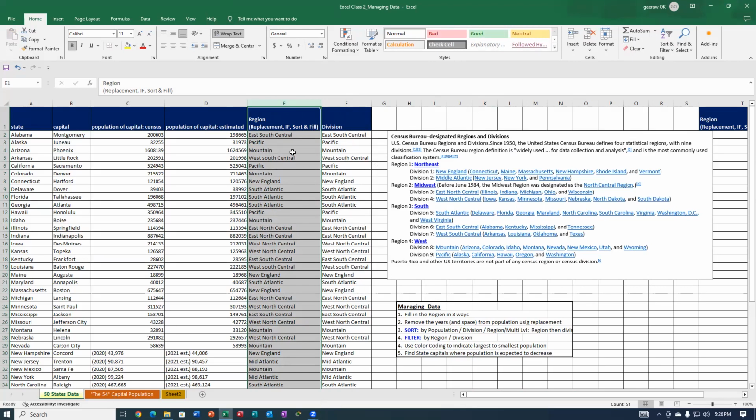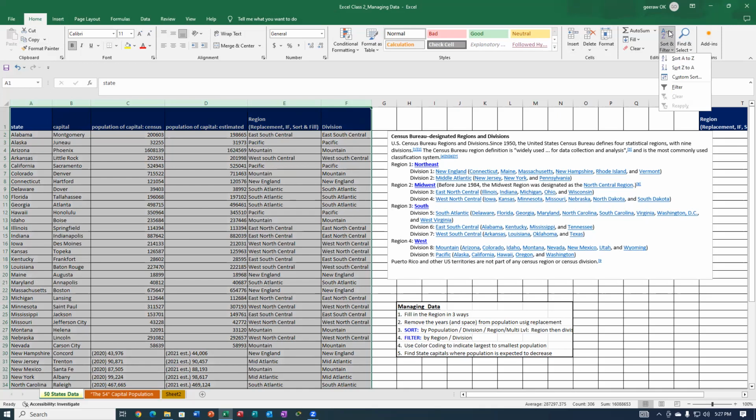So now the second method we're going to use is a sort and fill. Right now we're sorted by state in alphabetical order, starting with A. We're going to select the entire table, so you can select columns A through F. So we have A through F selected, and we're going to do a sort. Sort is on your Home menu all the way to the right, and it says Sort and Filter. Click the down arrow, yes, and you are going to do a custom sort.